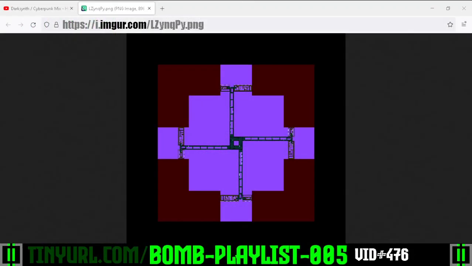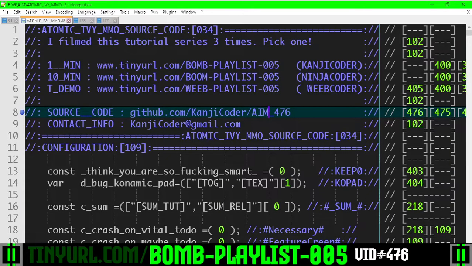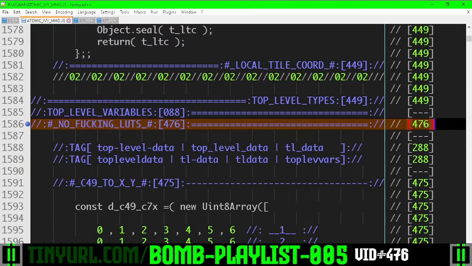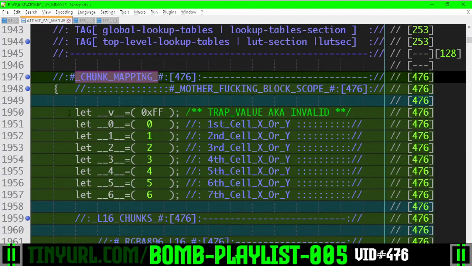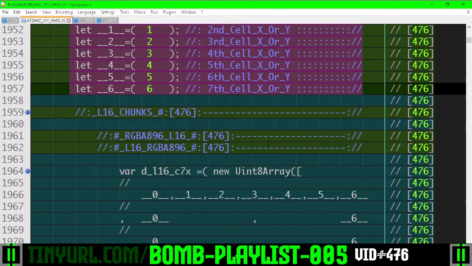There are three categories of chunks around here. We have the L16 chunks, we have the PF8 chunks down here, and then we have the T25 chunks in the middle. Okay, let's go over the code. So no lookup tables belong here. Top level lookup tables. Chunk mapping section. These are to read the lookup tables easier.